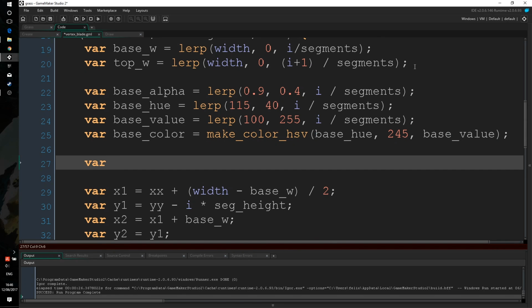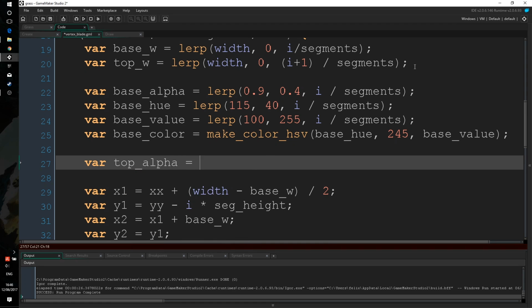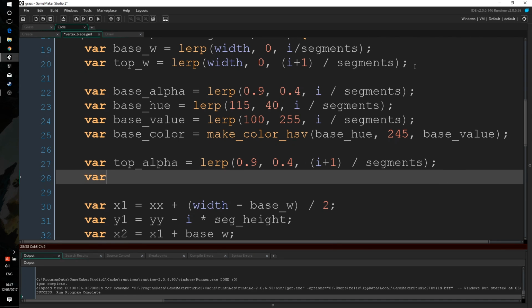Now we can do the same for the top. So we have our top hue, so first of all, top alpha, which is going to be lerping between the same values. That's important, you choose the same values as before. So 0.9, 0.4, and this time I+1 over segments, because we want it to match the segment on top. Next we have the top hue. We are lerping between, again, it's important to choose the same values as before, and I+1 over segments.